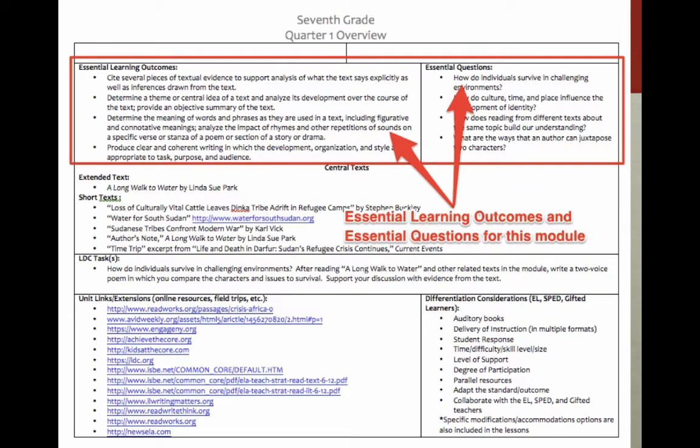Next are the essential learning outcomes and essential questions specific to this module. The essential learning outcomes, sometimes called objectives and referred to as ELOs, are the essential skills needed for students to achieve the demonstrated learning. The essential questions are questions that probe for deeper meaning and set the stage for further questioning. Essential questions help foster critical thinking skills and higher order capabilities such as problem solving and understanding complex information.